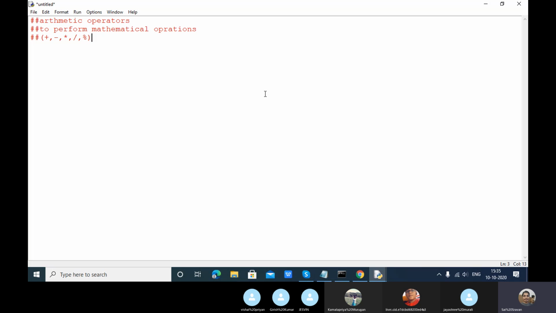Addition, subtraction, multiplication, division, and the percentage symbol refers to the modulus operation. The percentage refers to which operation? Modulus. What the purpose of modulus is, I will explain to you. But the main arithmetic operators are addition, subtraction, multiplication and division. These all come under the arithmetic operators. Now the programs for these arithmetic operators.